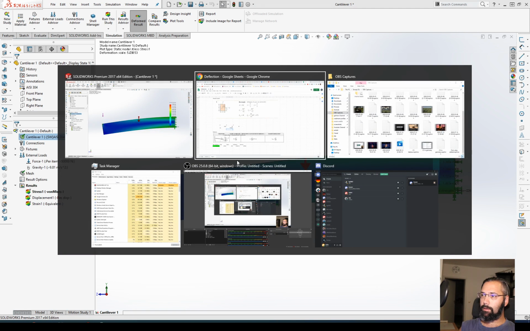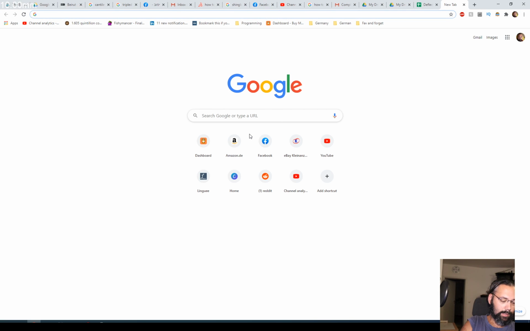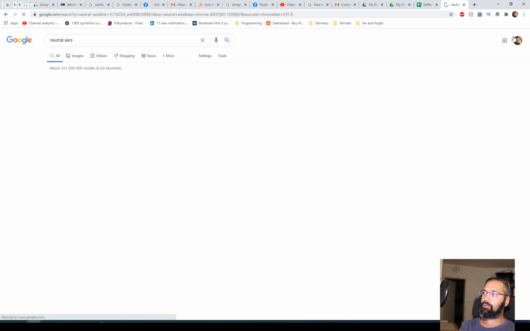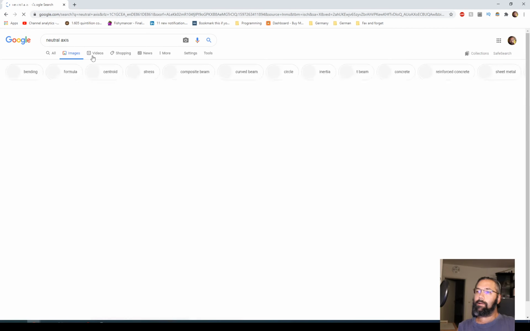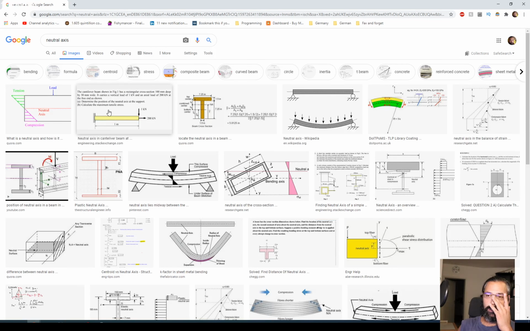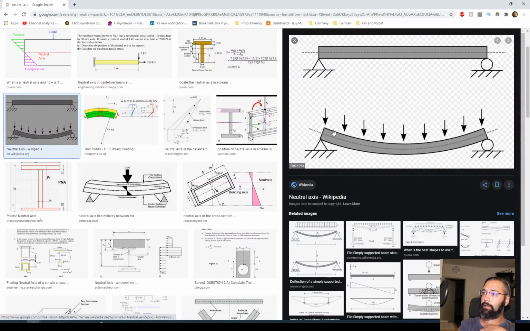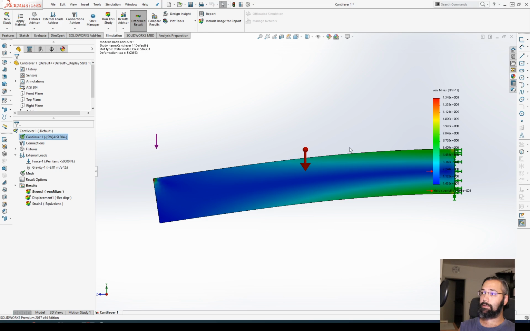Now, there's a thing called the neutral axis when analyzing a beam. It doesn't matter if it's simply supported or whatever. You have this axis, usually in the middle, that when you deflect doesn't deform. It's called neutral because it has zero deformation. Zero deformation? No, zero stress.